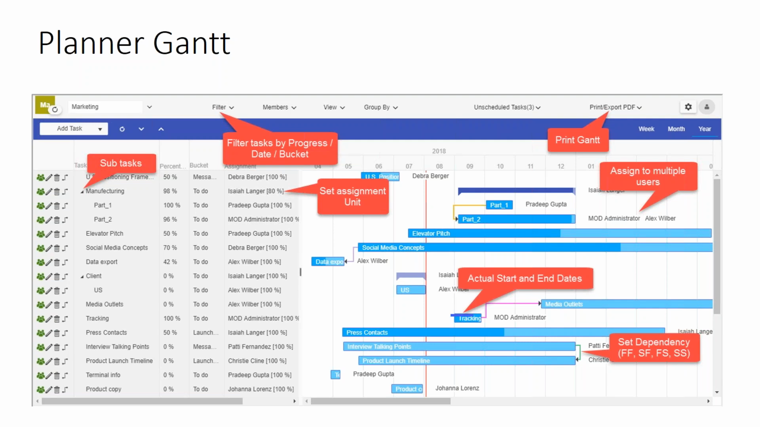Apart from viewing, you can edit the task from the Gantt itself. You can adjust your start date, end date, and set the resources too. We have also provided options like tracking the actual start date and end date. You can set the dependencies between the tasks and create subtasks. And finally, you can even export this Gantt as a PDF. These features you usually find in Project Online, but we have provided them for Planner also.